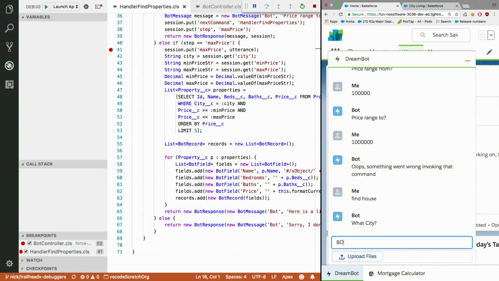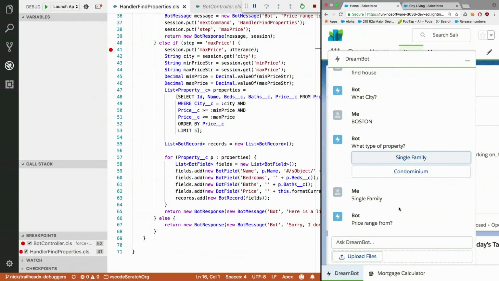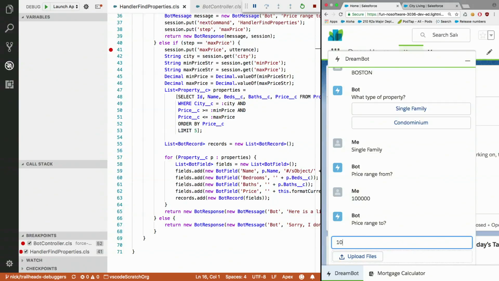Oops. That's fine. We use this. And for price range, I'm going to put in 100,000. I'll set the price range to 1 million.